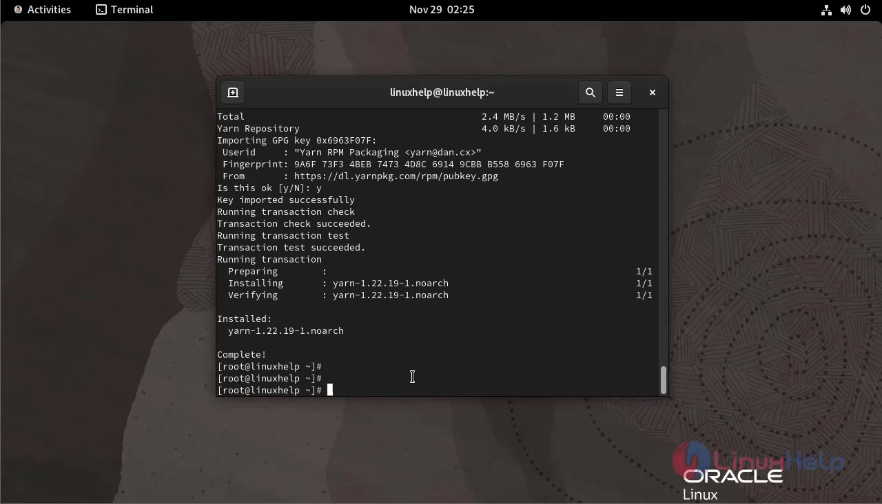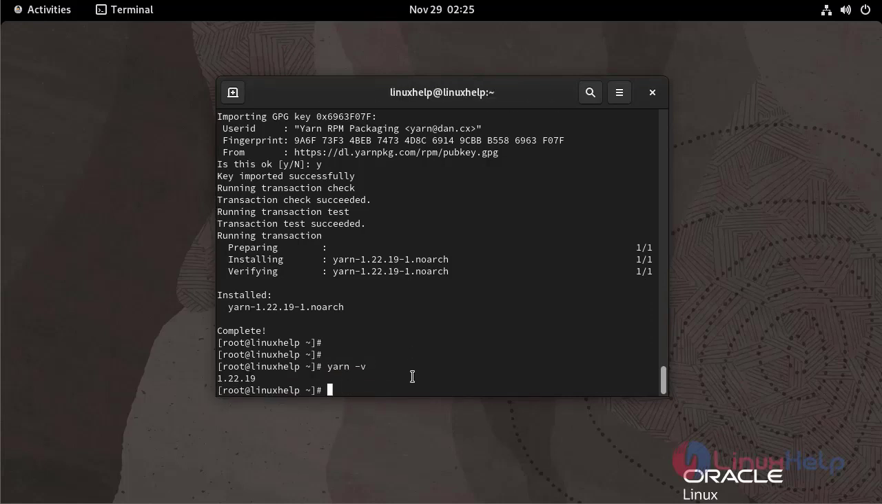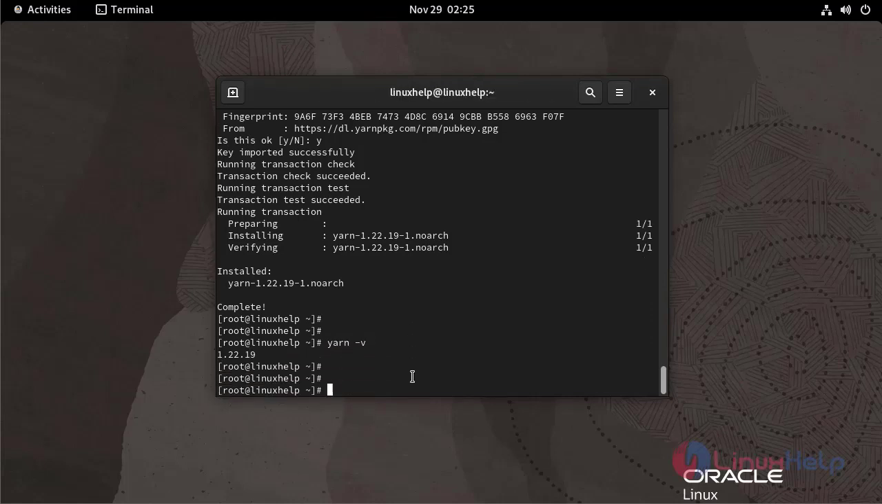Now we can check the Yarn version by using the following command. The Yarn version is 1.22. This is the process to install Yarn package manager on Oracle Linux 9.2.